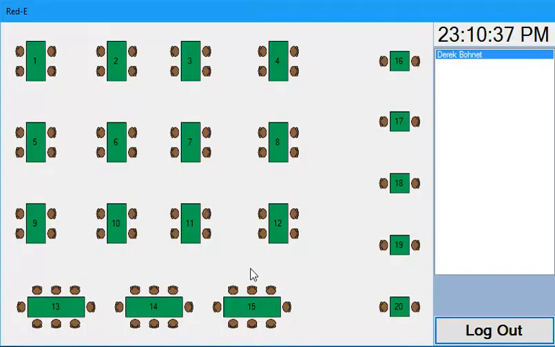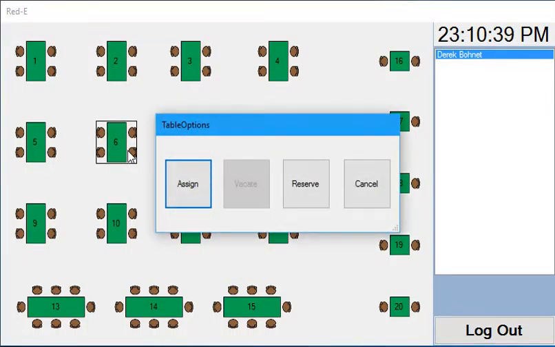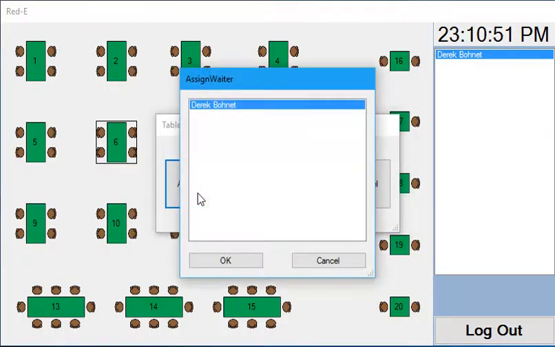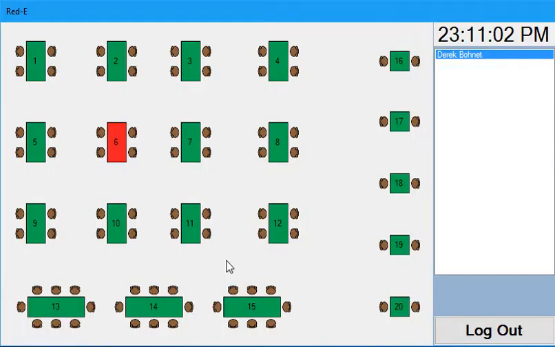So for example, we can go here and it gives us some table options. We can assign, we can't vacate because it's not occupied, we can reserve, or we can just cancel and go back. So let's say we want to assign someone. Here it'll give us the same list that we have over there. So we would pick one, if we had multiple people, and from there you say okay, and now that table is assigned.